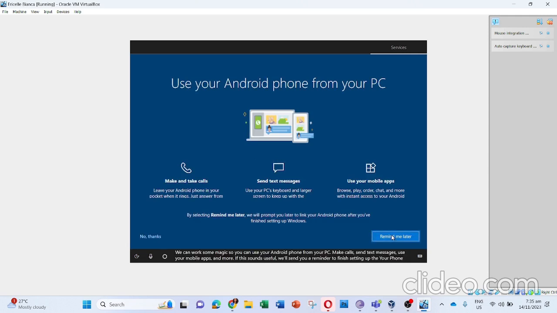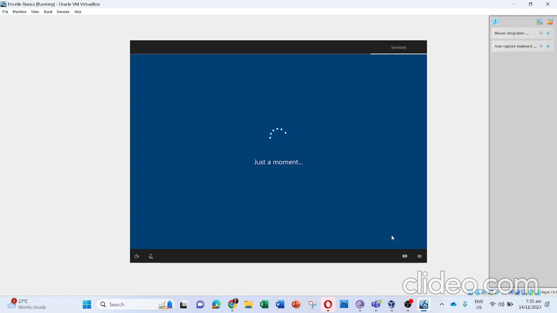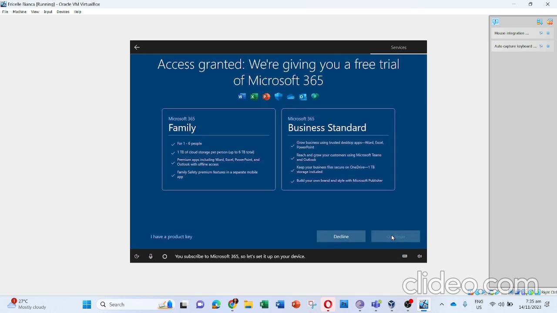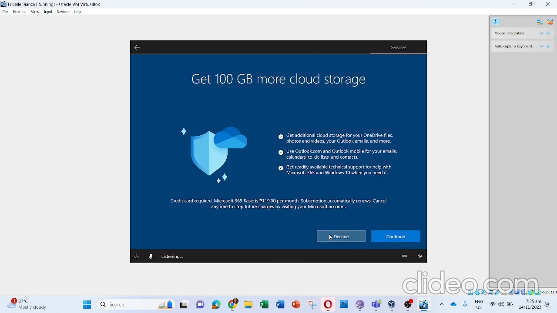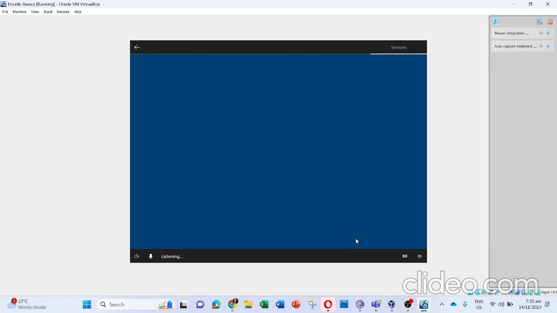We can work some magic so you can use your Android phone from your PC, make calls, send text messages, use your mobile apps, and more. If this sounds useful, we'll send you a reminder to finish setting up your phone app. Okay, click lang natin yung remind me later. You subscribe to Microsoft 365, so let's set it up on your device. So, decline lang muna natin for this time. Decline. Decline. Since hindi naman tayo mag-a-avail.